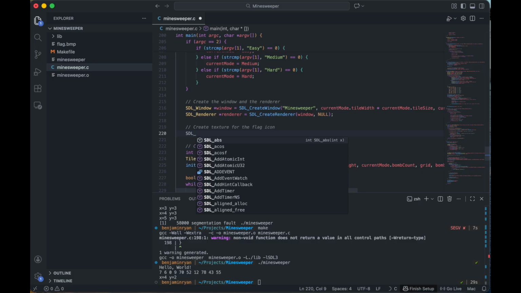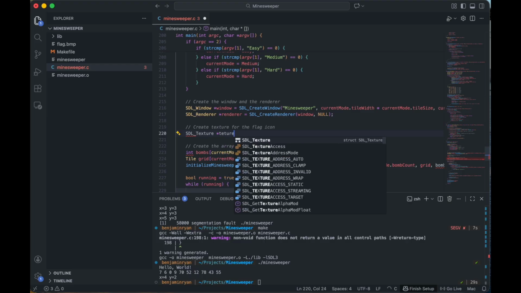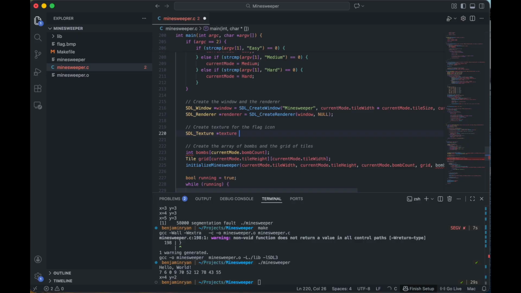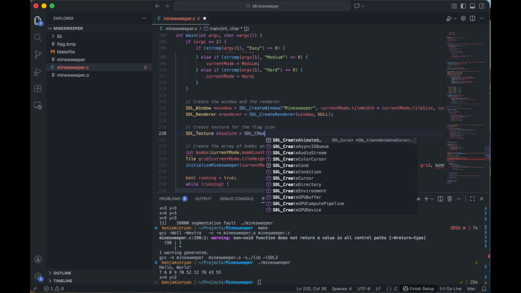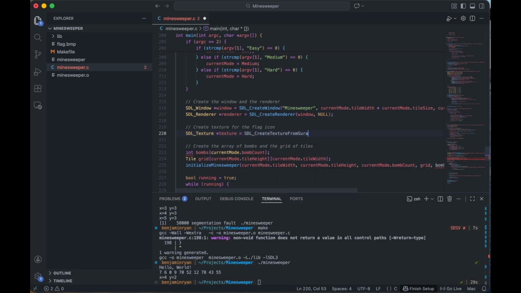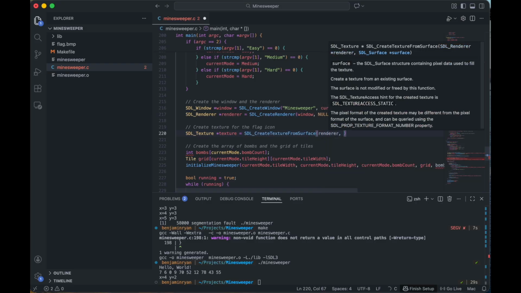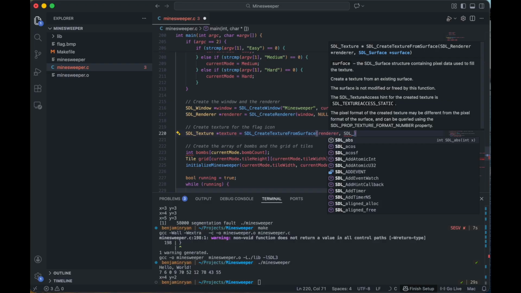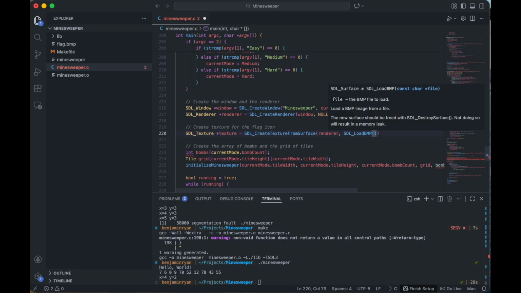So it's called an SDL texture. It's a pointer. And it's going to come from the create texture from surface, which takes in our render, and then we're going to load the surface from this bitmap file called flag.bmp.